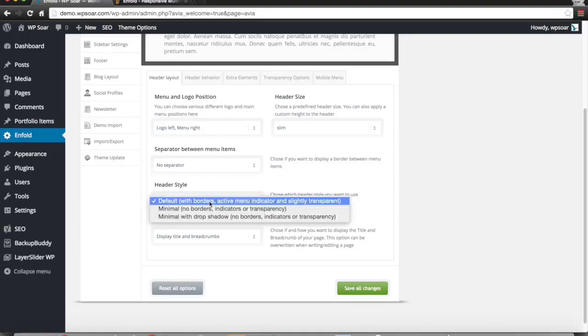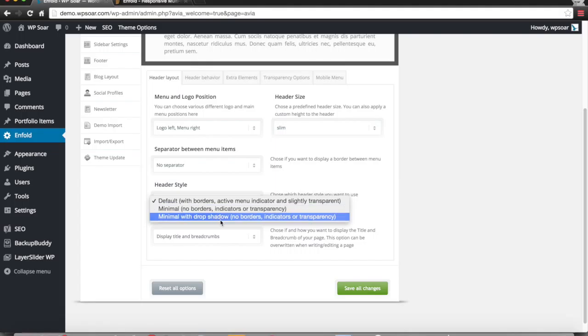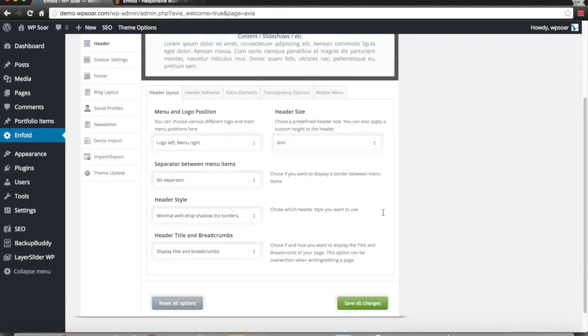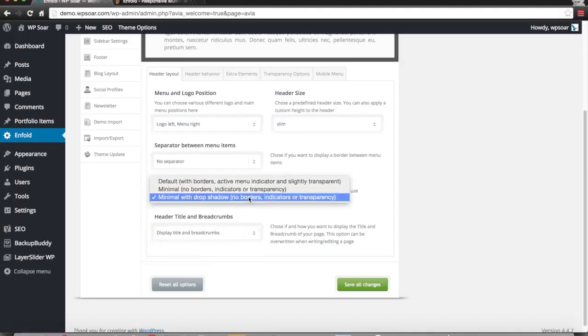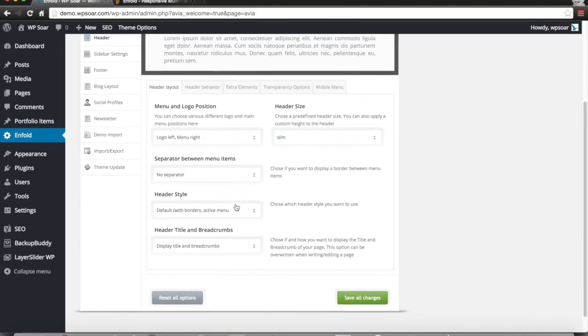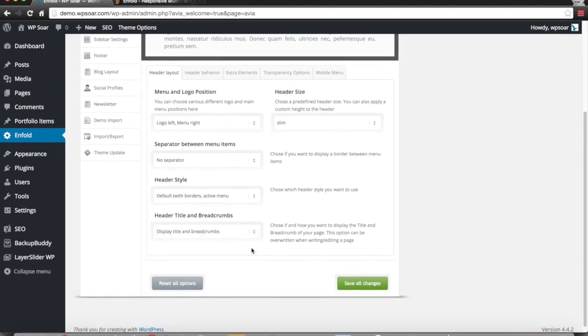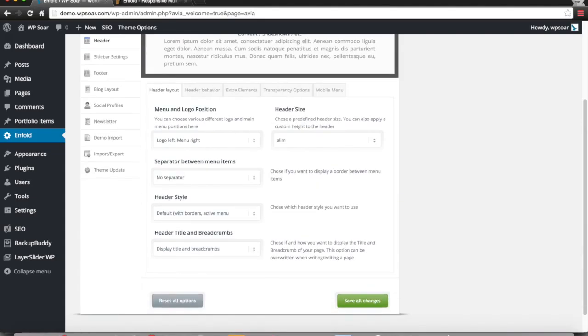And you can have the header styles. You can have it with borders, active menu indicator, and slightly transparent. No borders with indicators or transparency. Or you can have a drop shadow with no borders or transparency. It's however you'd like it to appear. Again, there's basically an unlimited amount of options for the header style. And the header title and breadcrumbs, you can also adjust on individual posts and pages just by selecting it. You can globally select it here, and it'll default to the setting, or you can select it in each individual post or page.